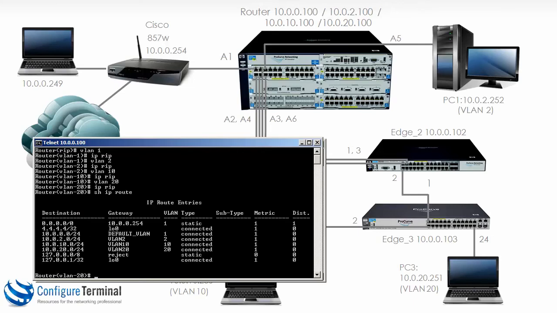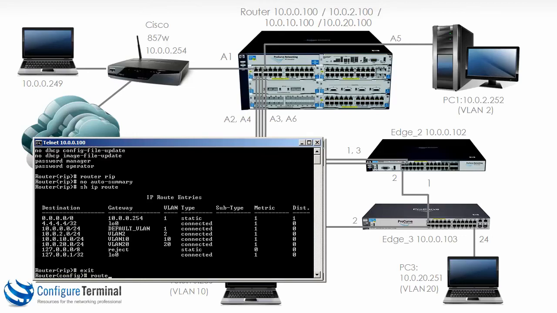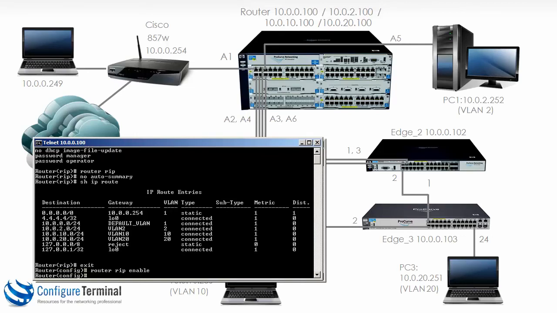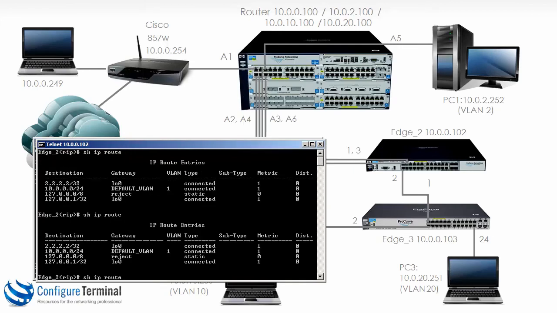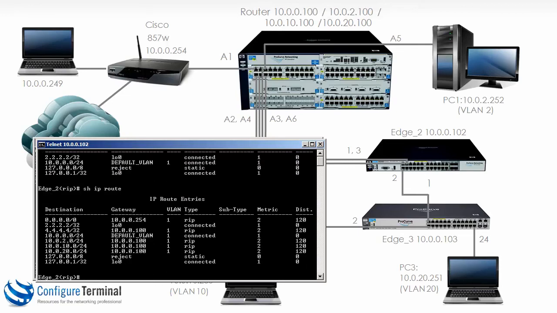Typing the command show IP route. So we haven't learned any routes yet. And the reason why, we have to type the command router RIP enable to enable the RIP routing process. So on the edge router, hopefully we'll see some RIP routes. And there you go. We can see a default route learned through RIP.